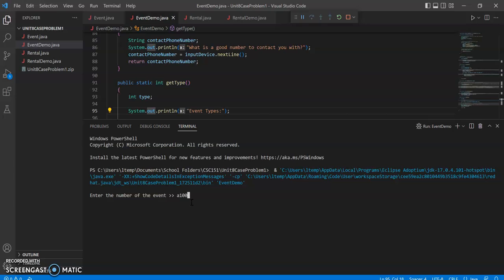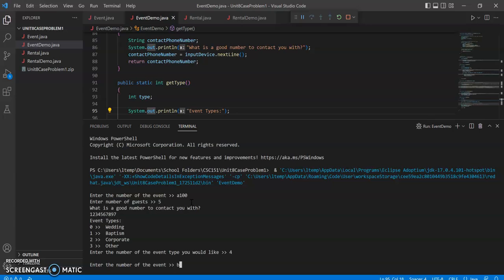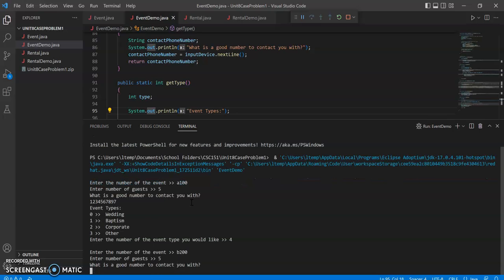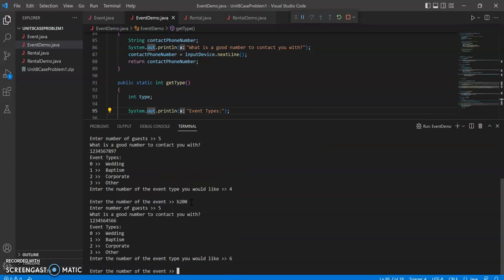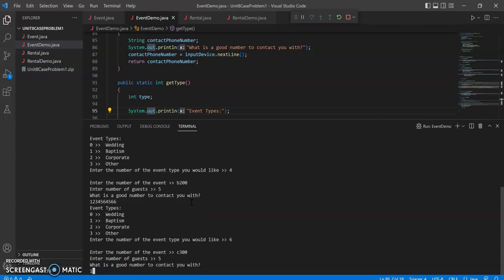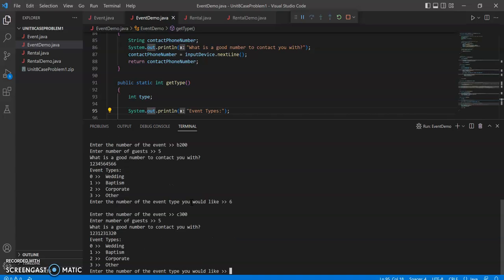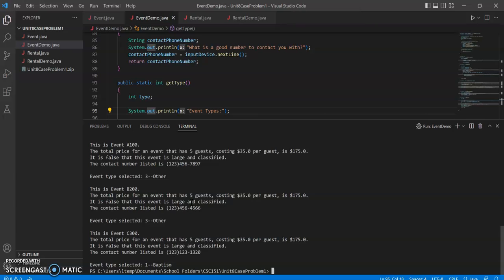We still have our other restrictions from older assignments, so I'm going to try and follow those as best I can. So we have 0, 1, 2, and 3 to choose from. I'm going to say 4 for my second contract. For the next, say 6, because that's out of bounds too. For the third one, we'll say 1. It should be baptism.